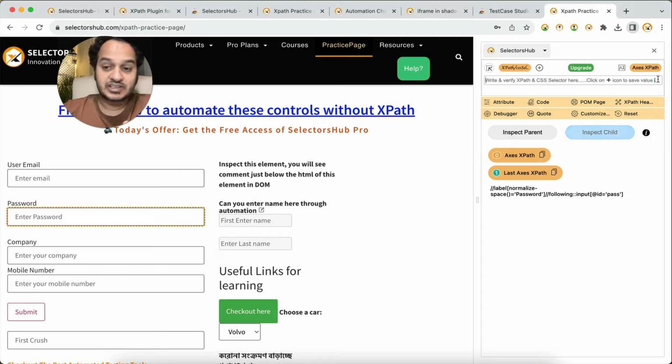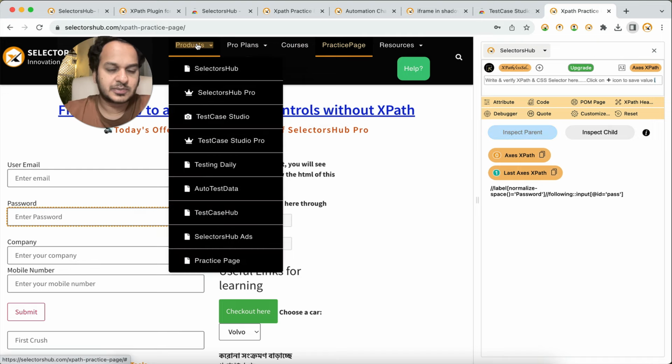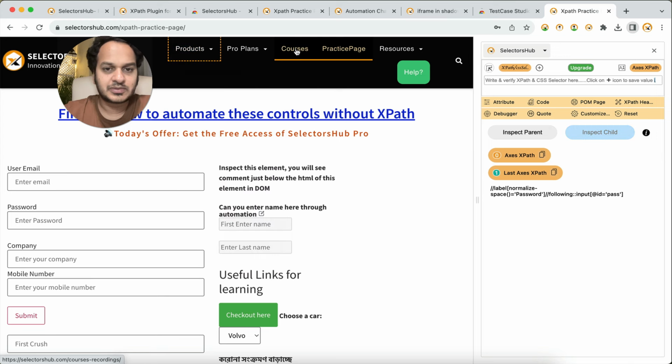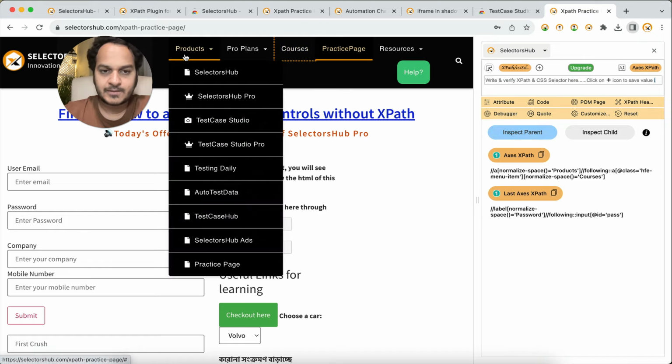If you want to generate a new value, again the same thing: you come here, start inspecting. Let's say you want to generate for courses with respect to products. First inspect products, then inspect courses. Again you have to select it. So this is how we have generated XPath for courses with respect to products.